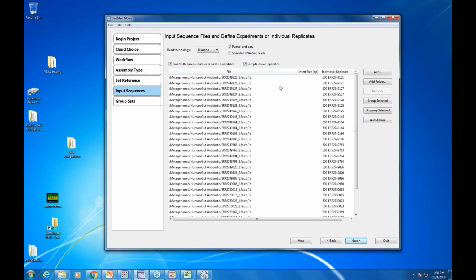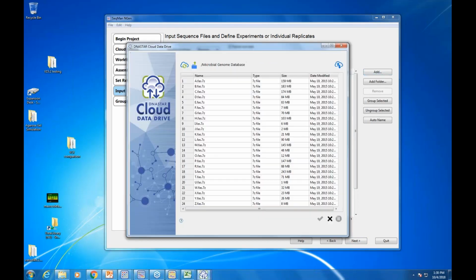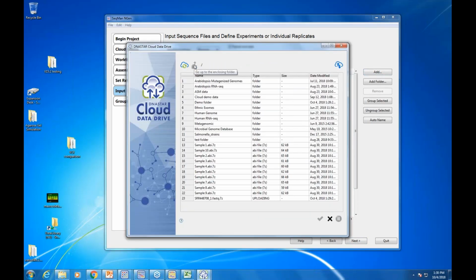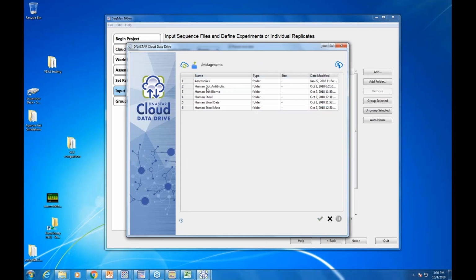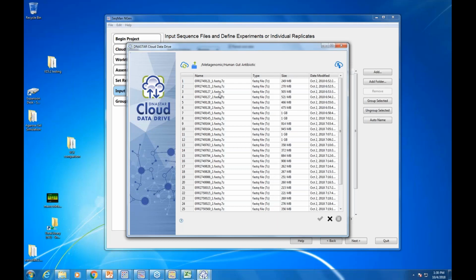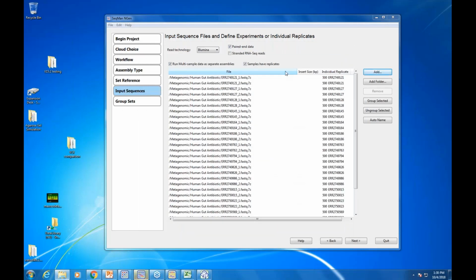And so now here's all the data. So again, we added data. And the data that I uploaded was for this human gut antibiotic. So this is all brought in, and the different groups then contain different pieces of information. So I've already said that this is actually multiple sample, and there's replicates, and I've named the replicates here. And you can see it's just the file name. And now the next step is to group them into experiments.